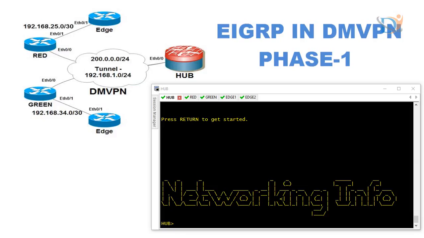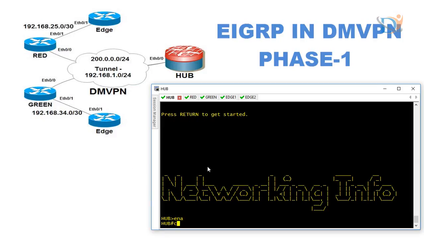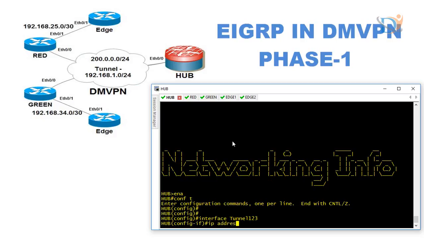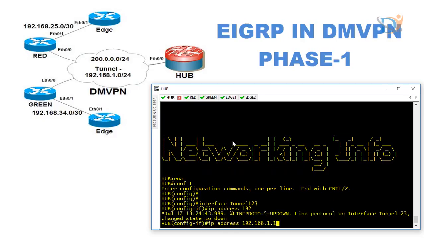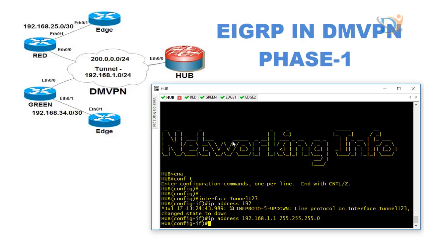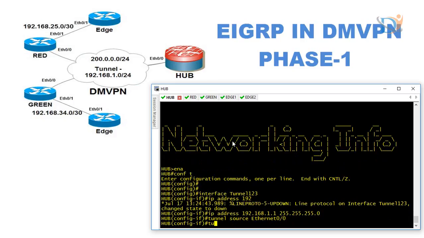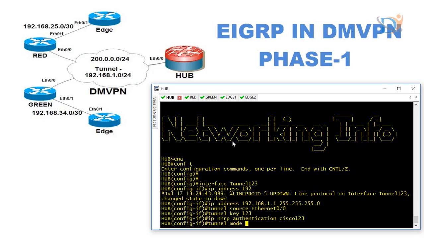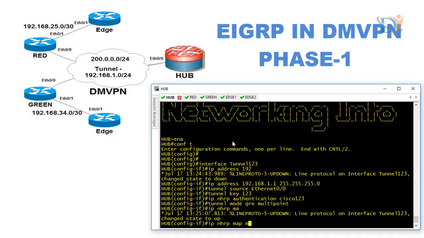These are the commands we apply for DMVPN. First we create the tunnel, specify the tunnel interface number, then assign an IP address to that tunnel. We have 192.168.1.1. As we are configuring Phase 1, on the hub side you just define multipoint; you don't need to specify any destination. We need to configure the source interface where we have the public IP, which we call the NBMA interface. We also need to configure the tunnel key for this tunnel.